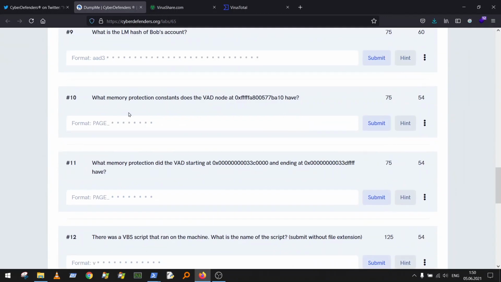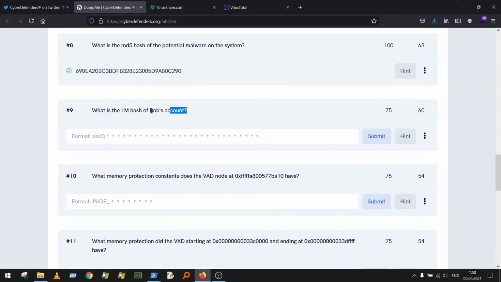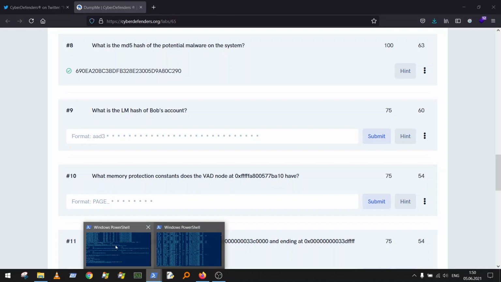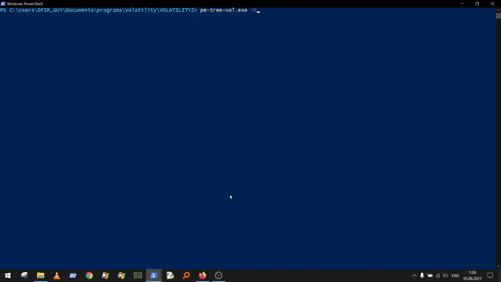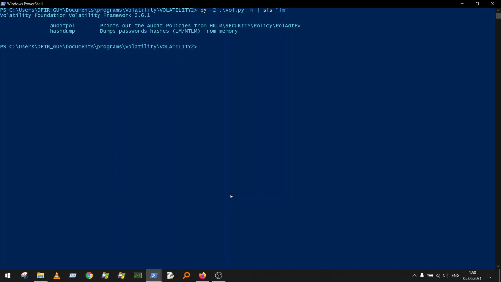We can come back to question 9. What is the LM hash of Bob's account? Okay, I'm 100% sure that I know the answer because there is a nice plugin in Volatility 2 for that. Clear window, and we can do it like this. Volatility 2 help and select string, and LM, because they are asking about the LM hash. You can see hashdump is the plugin that we have to use. So like this.